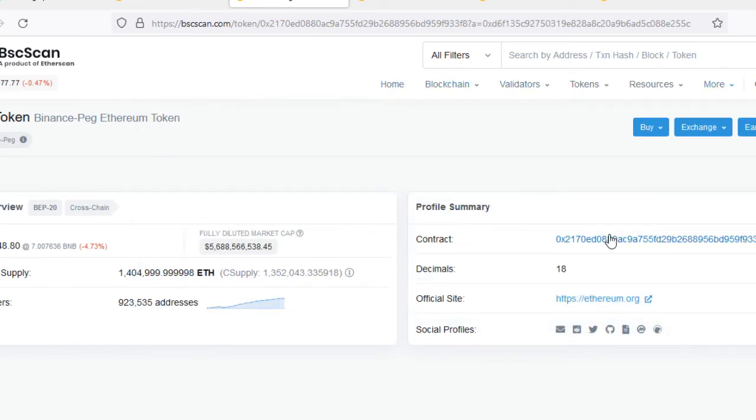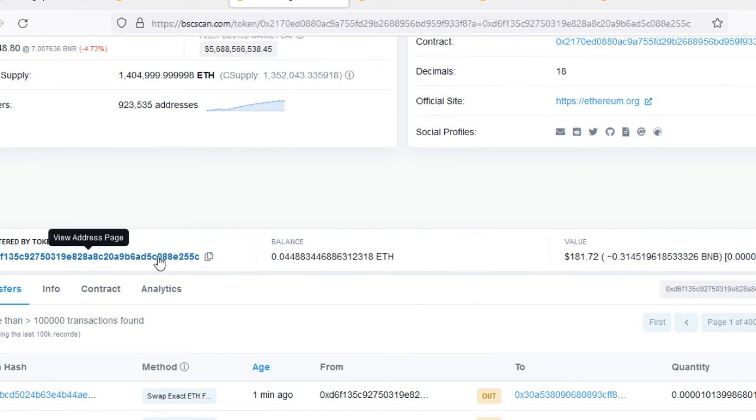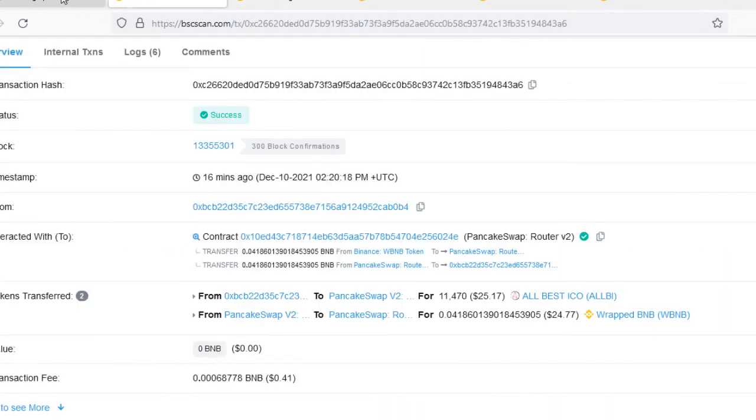If you buy a coin on PancakeSwap and you only get the coin you wanted to buy, that is a real coin.